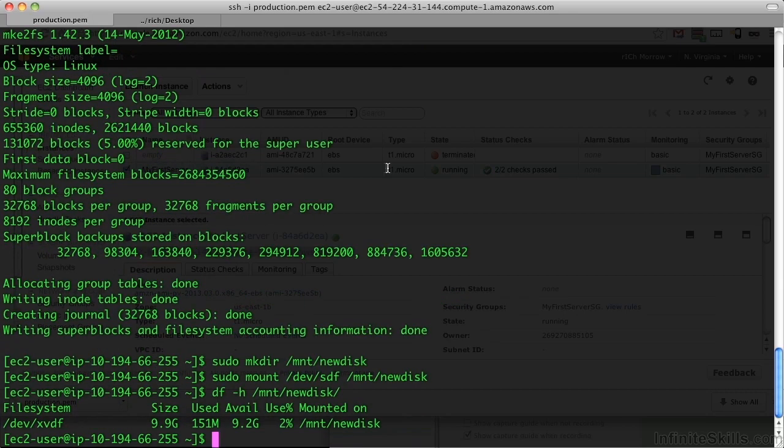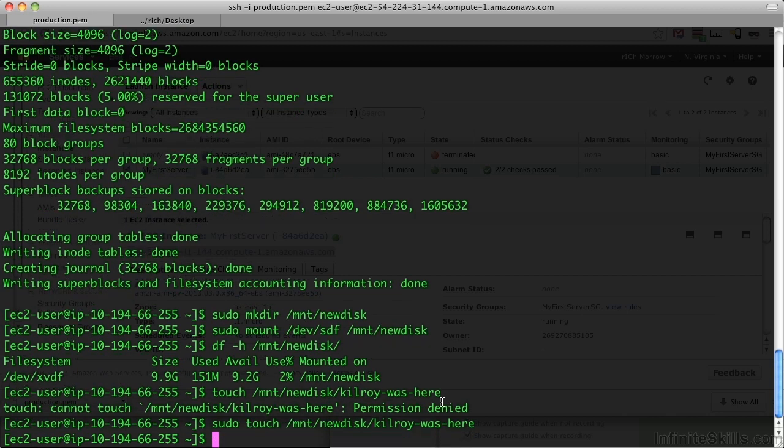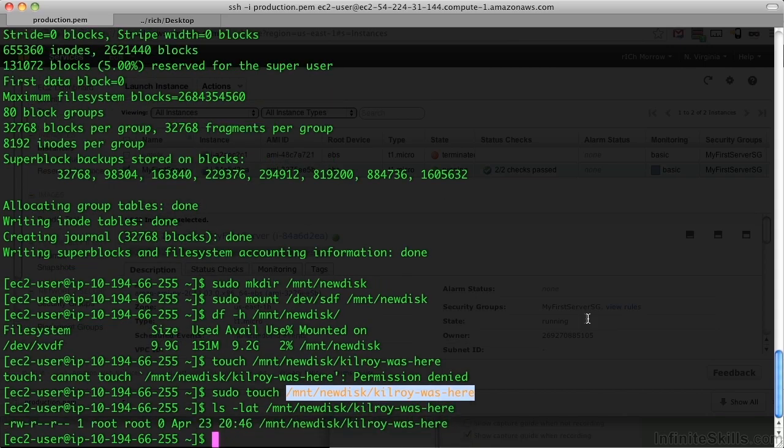It's exactly what we were hoping to see. We've now got a disk of 10 gigabytes mounted at this location, mount new disk. Let's go ahead and create a file on mount new disk, and let's just call it Kilroy was here. To do that in Linux, you can simply type touch mount new disk Kilroy-was-here, or rather sudo touch that command. Excellent. Now let's list that file out with an ls command, ls -la mount new disk Kilroy was here. And boom, I can see that I've created a 0-byte file at that location.